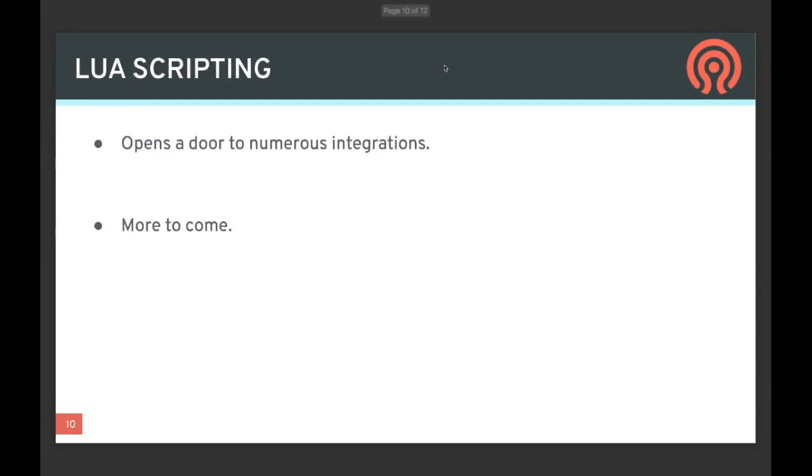As we saw, it's opening a door to numerous integrations. There are PRs right now to integrate with Elasticsearch and Prometheus, and any other integration can be possible using this without touching the source code. And still, there is more to come, meaning we are still working now on another context.